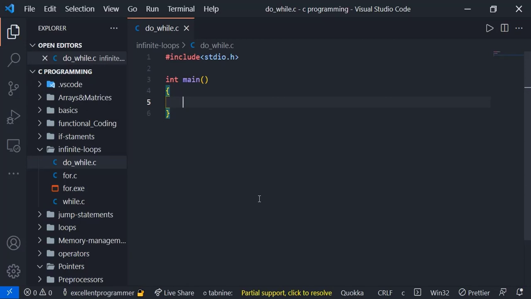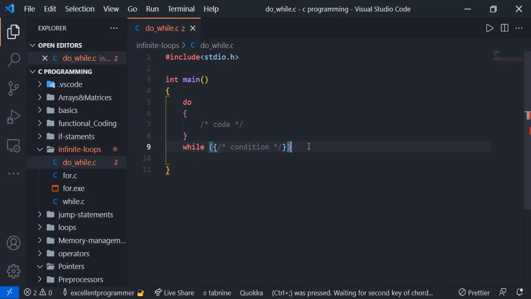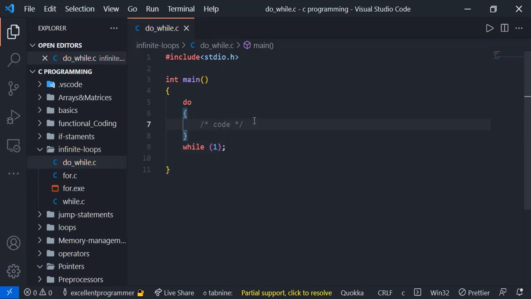In this, we remember how we write the do while loop. Here is the syntax of the do while loop. You do something, and then we write our code here. Then inside here I want to say while one, like this. So while one, then do this.